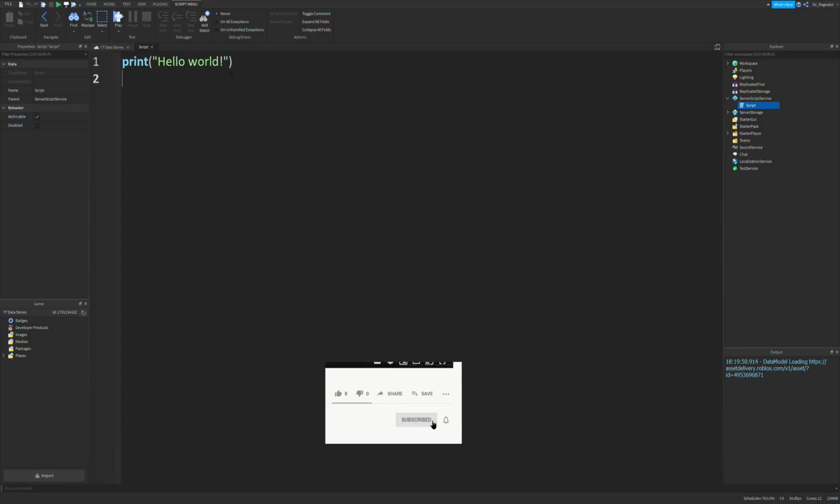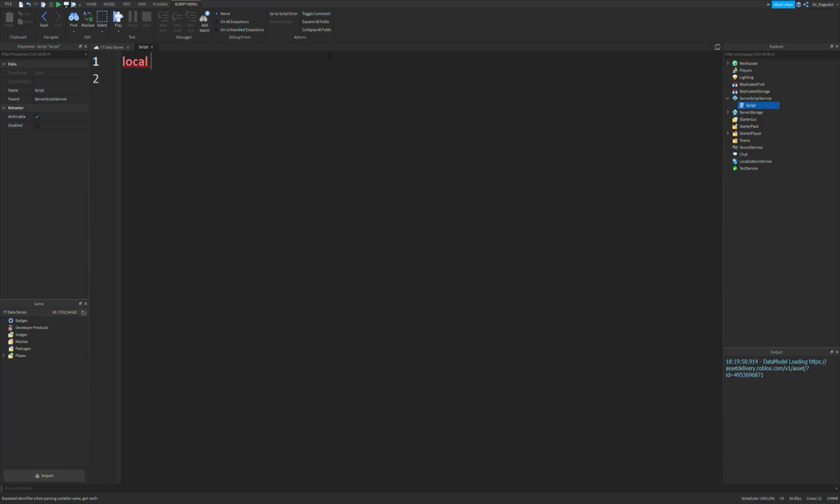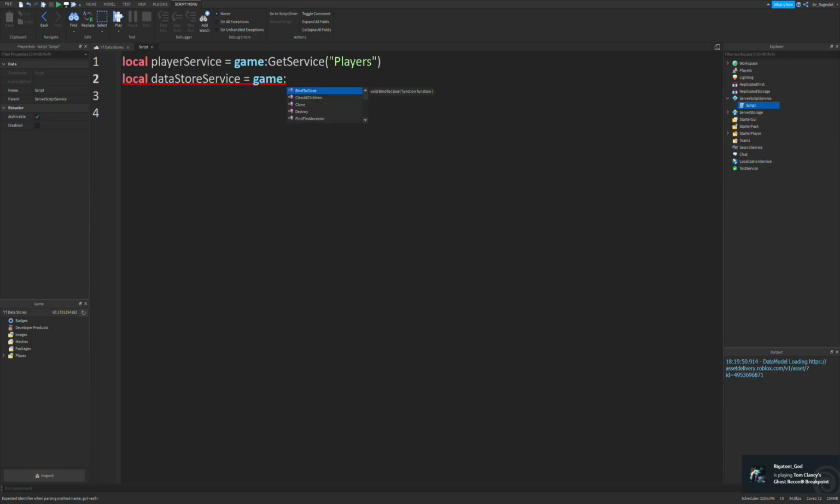And so, since we want to get events when our players leave or join, we first need to find the Players service, which would be game:GetService("Players"), because this service has many events that we will need. And the next thing we want to define is, of course, the DataStoreService, which would be game:GetService("DataStoreService"). So these are the two basic services that we will need in our game.